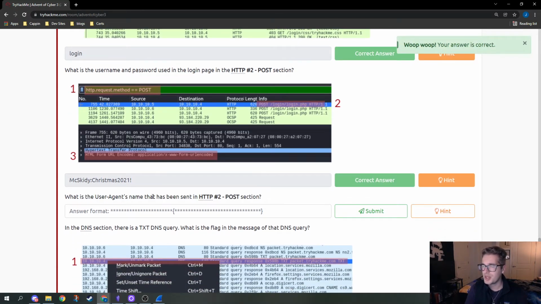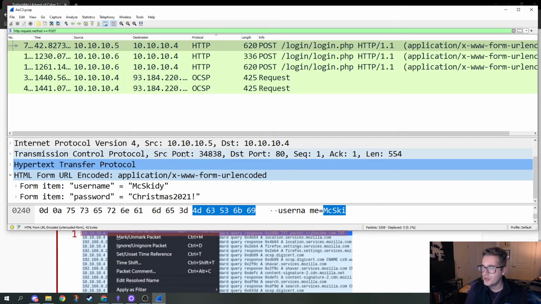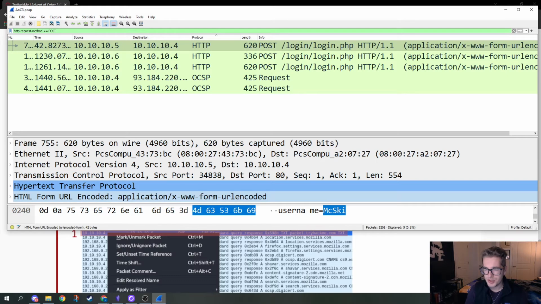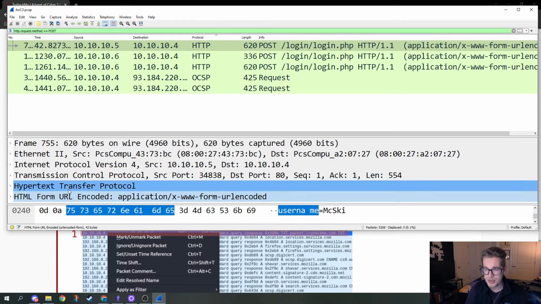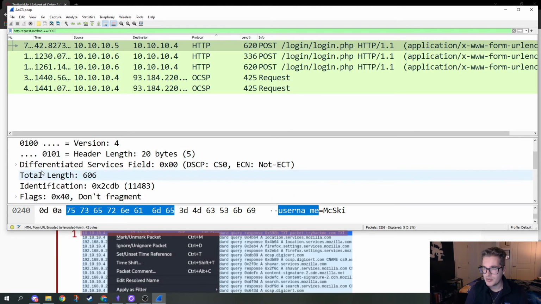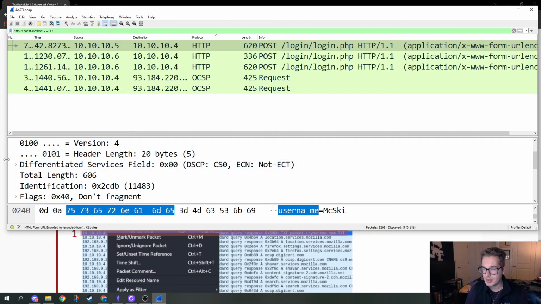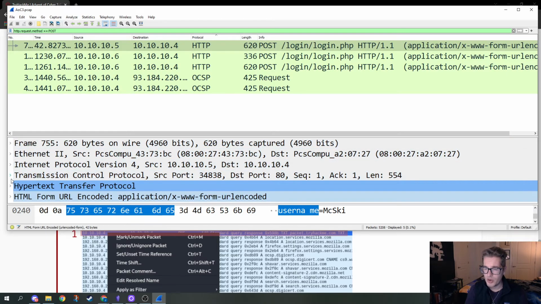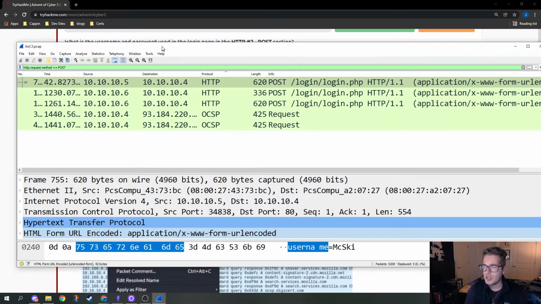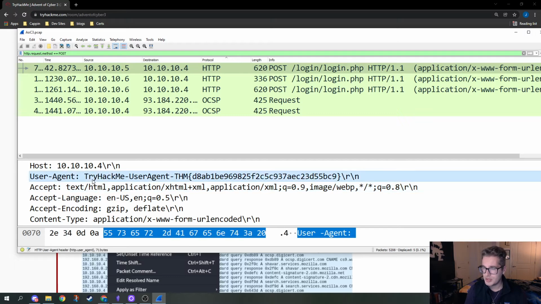And what is the user agent's name that has been sent in that POST request? No problem, boss. The user agent will always be in the HTTP protocol layer, because that's where that information resides. If you wanted to find something about the port, you would look in the TCP section. If you wanted networking information, like where it's going, who it's coming from, its time to live, all that stuff, it's very segmented. We're looking for the user agent, which is definitely an HTTP thing. So we come down here, and we see that we have a user agent.